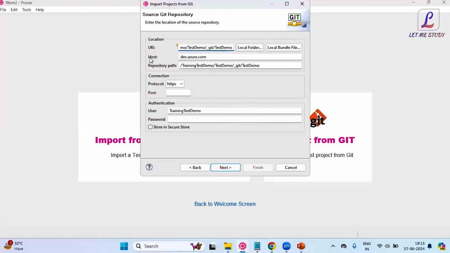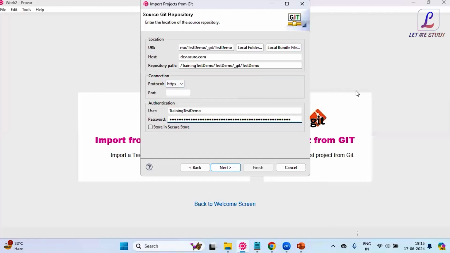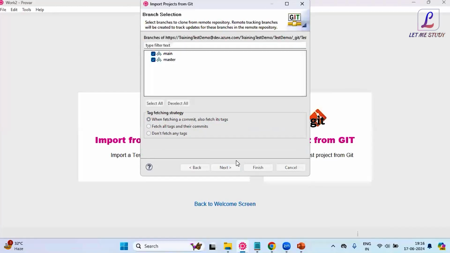So as you can see, the host, repository path, user, everything, it is taken on its own. We'll not touch anything. We'll just check that protocol is HTTPS for us only. Then we need to give our password. So password, there will be a pass key that will be provided from your team or company. So you need to ask them for the security passkey. So that I have provided. Then I am clicking on next.